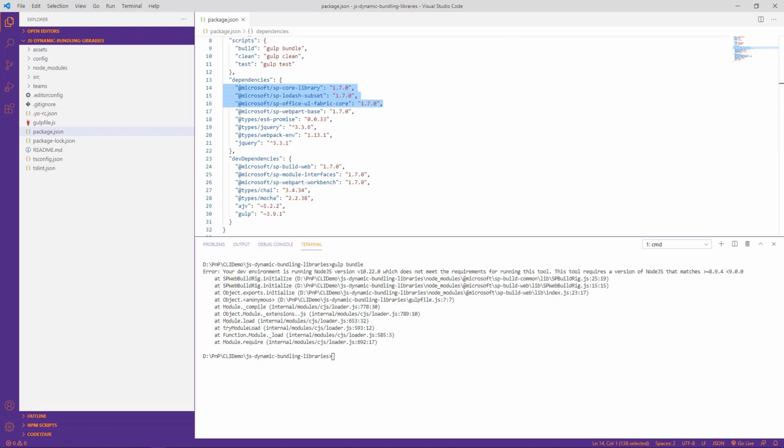So we're left with a decision to make. Do we downgrade our SharePoint development components installed on our machine to be compatible with this solution? Or do we upgrade this solution to be compatible with our 1.11 components installed?